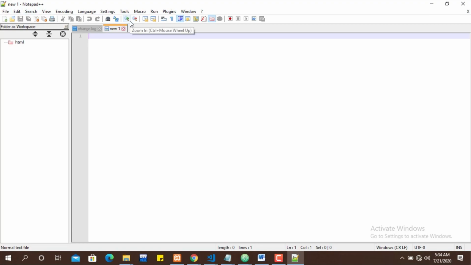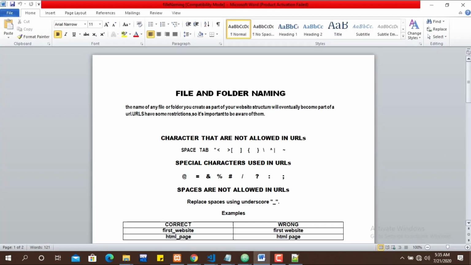After writing your codes in this new file, you need to save it. But before you start saving files, there are rules guiding the naming of files and folders. So I will be teaching you that in this tutorial. Now, file and folder naming. The name of any file or folder you create as part of your website structure will eventually become part of the URL. URLs have some restrictions, so it is important to be aware of them.